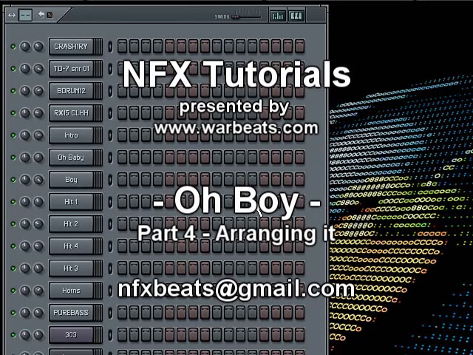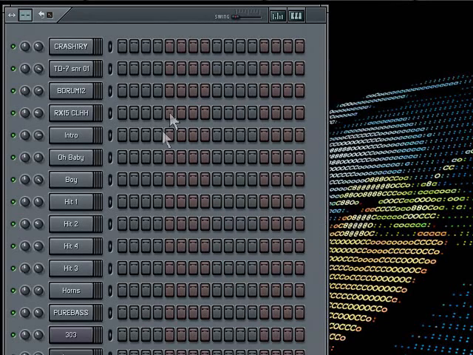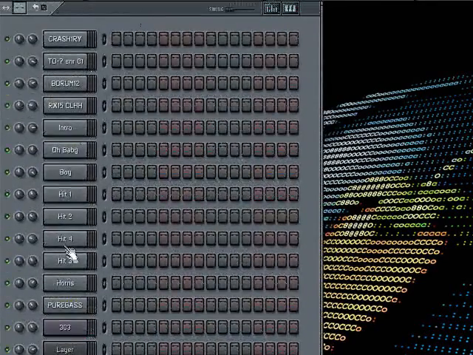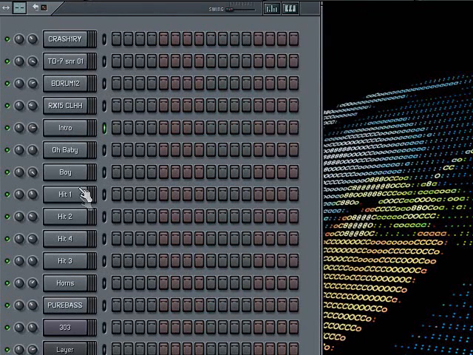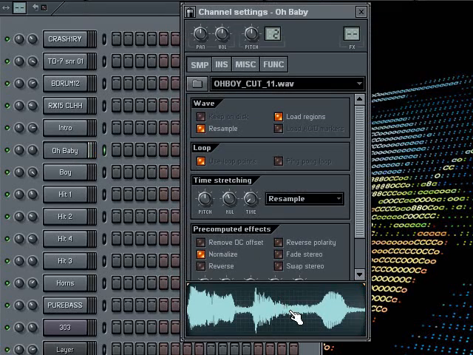Okay, so now what I've done is I've located all the cue points that I need to make the song, and I've loaded them all into channels. Now the channels that you see from intro all the way to horns right here, this block, are the samples. And what I've done is I've just given them a name so I kind of have some reference point as to what they are. For example, intro is that part. And, you know, oh baby is that part.